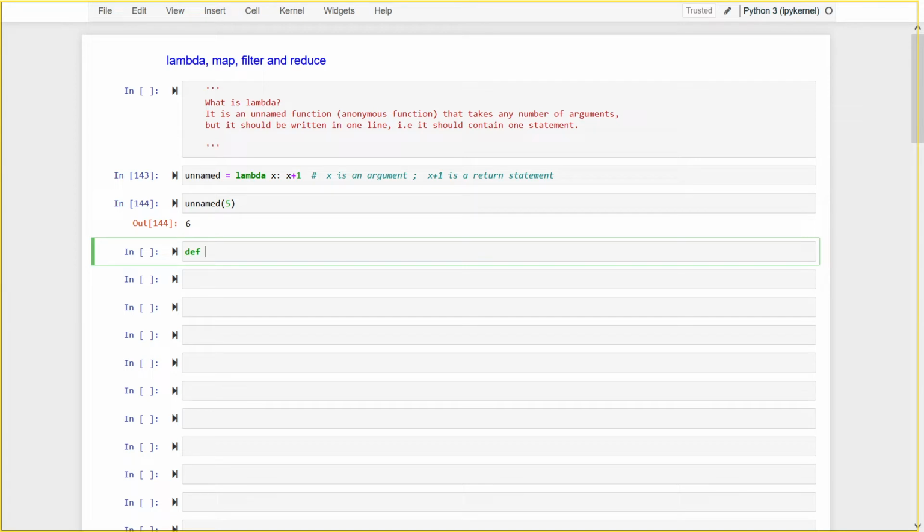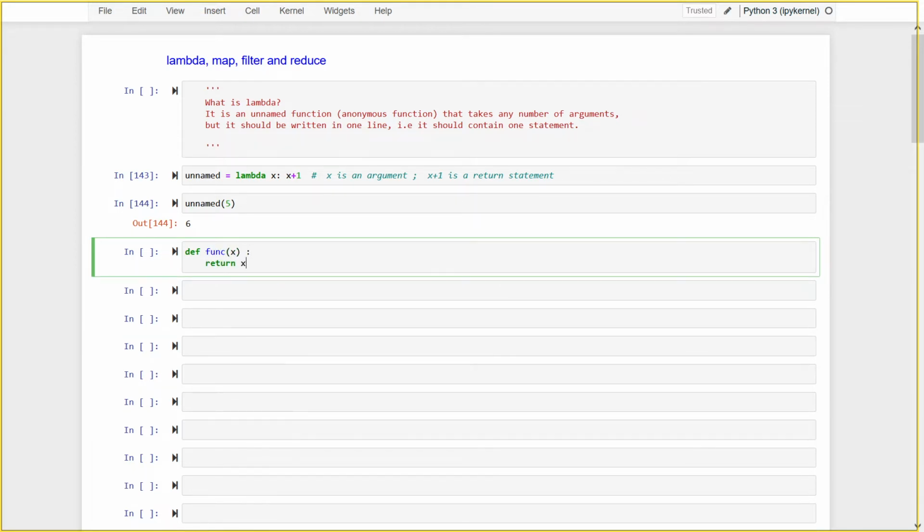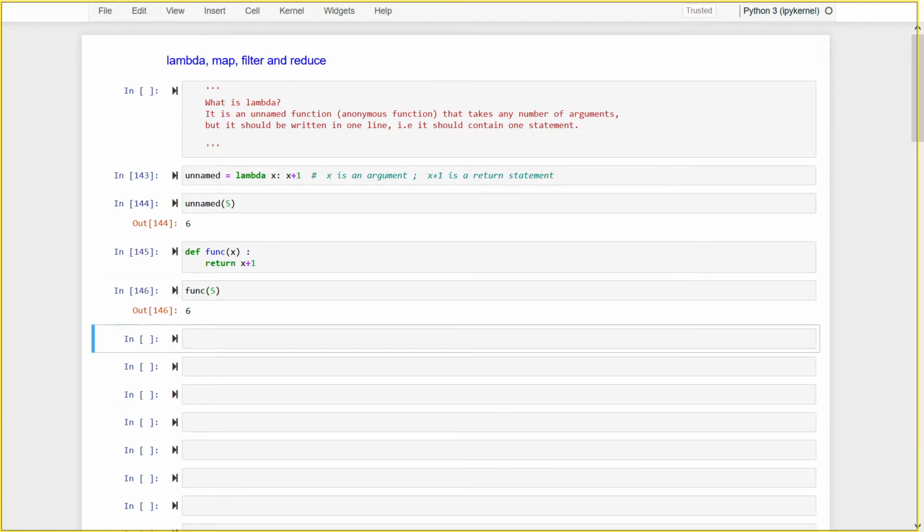If I had written something like this, suppose I'm writing func and I say return x plus 1. And if I invoke this function, func(5), what is returning? 6. So this is a named function. It is already stored in memory. This is also stored in memory, but it doesn't have a name. So I have created a variable referring to this particular object, and with that name indirectly I am invoking this.